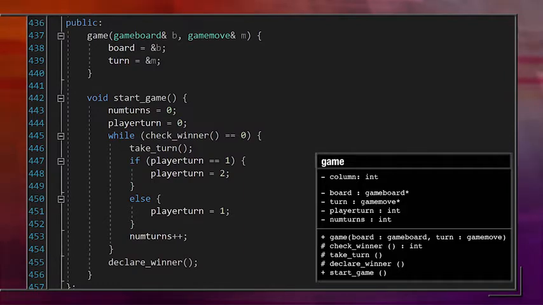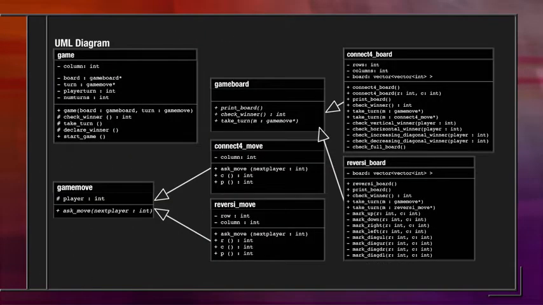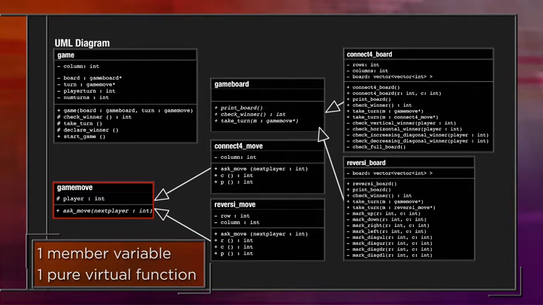Okay, now let's turn to the next thing we defined, the abstract base class GameMove, and its concrete derived classes connect4move and reverseIMove. As the UML shows, our base class has just one protected member variable and one pure virtual function, askMove. See if you can implement this GameMove class yourself. There should be just one member variable and one pure virtual function.